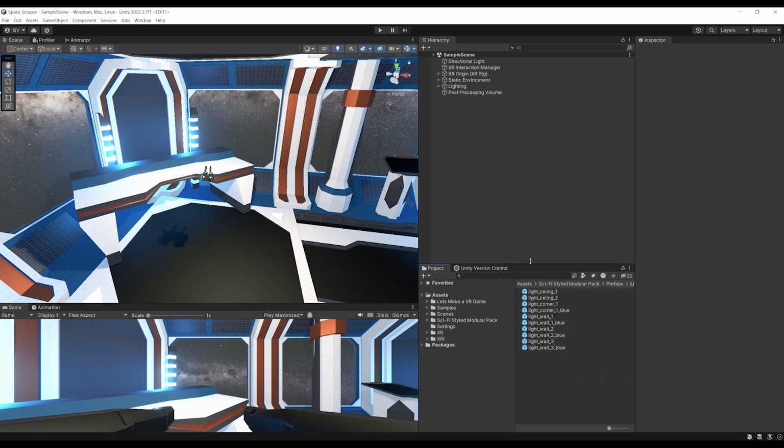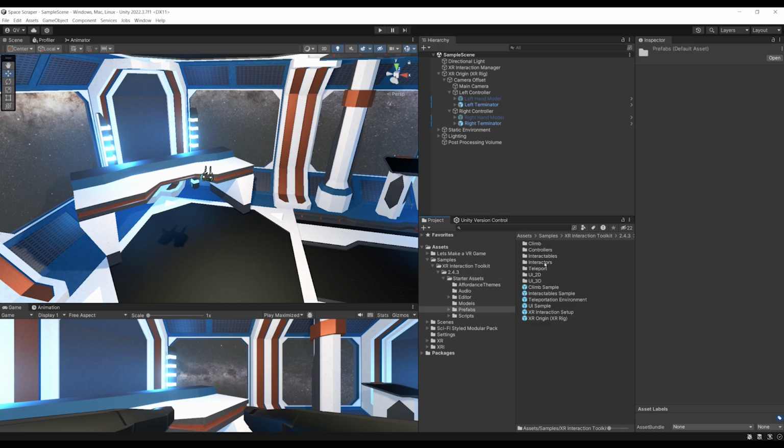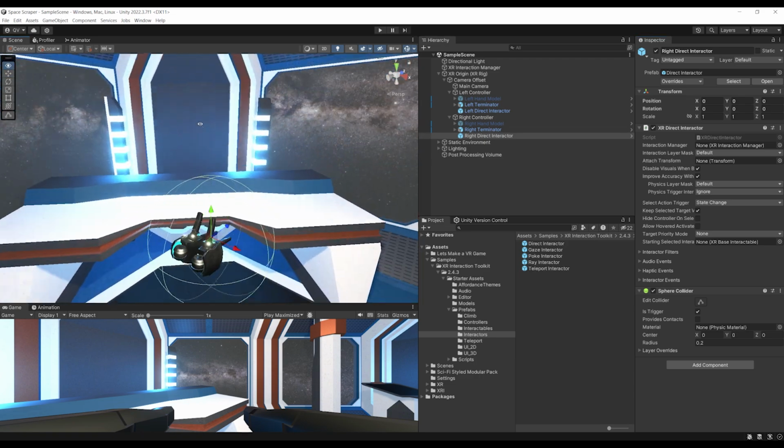So, first, for the direct interactor, we need to add it under the left or the right controller. We can basically create an empty game object and add the direct interactor component. Or with the new version of the Unity XR Toolkit, there are already some pre-made prefabs that we can use. If we go to Samples, XR Interaction Toolkit, Starter Assets, Prefabs, Interactors, there it is. We can drag the direct interactor under the left controller and the direct interactor under the right controller. Maybe rename the left one Left Direct Interactor and the right one Right Direct Interactor to better differentiate them. And there you go. Now everything should be ready.